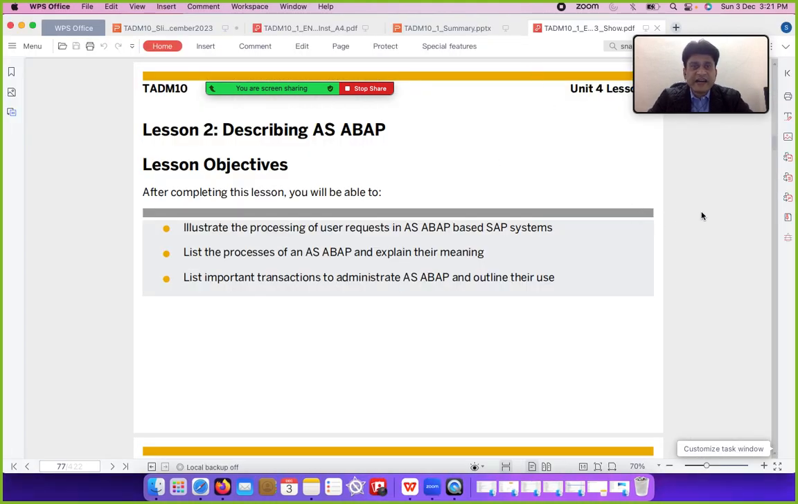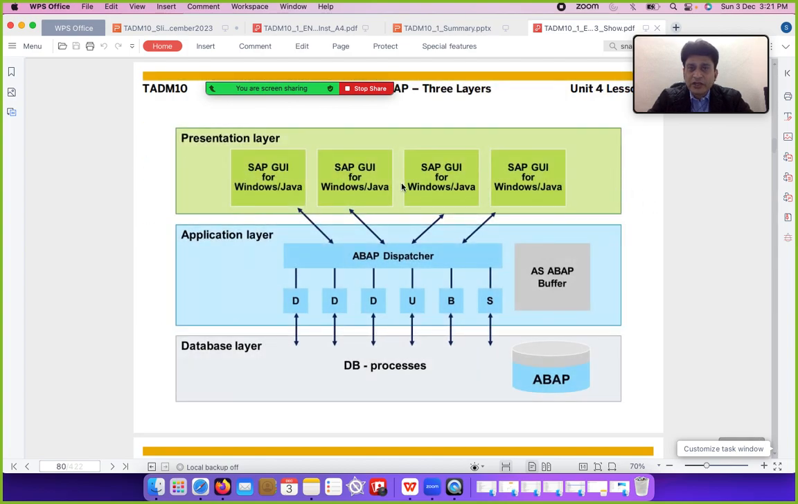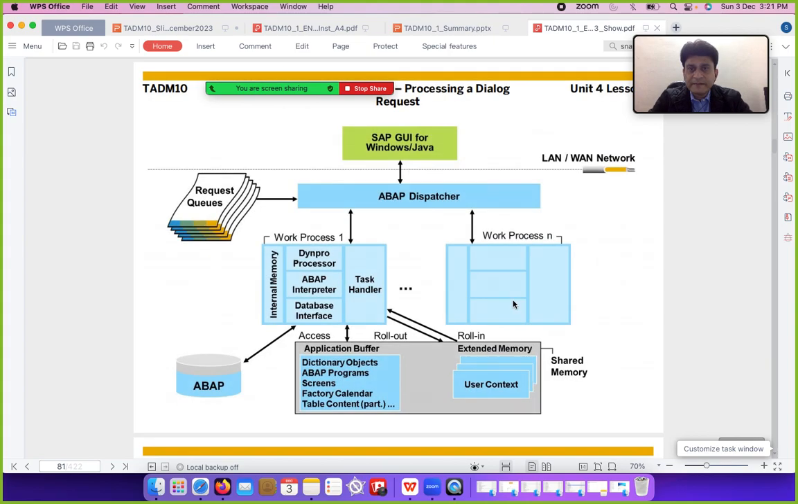Okay, so that is our next lesson, describing how an ABAP system works. We have different ways to connect. The request comes to the dispatcher. The dispatcher assigns the work process: dialog, update, background. They connect to the database, and if they can find the data in the buffer, the speed will be very, very fast. So this is the whole procedure.